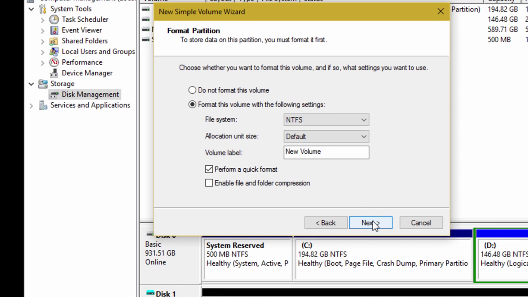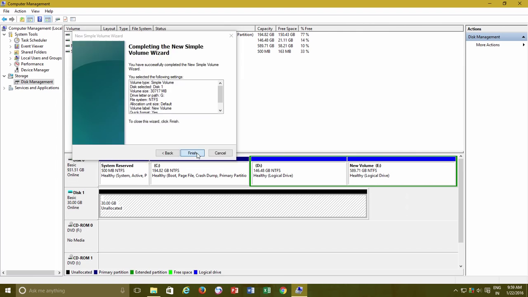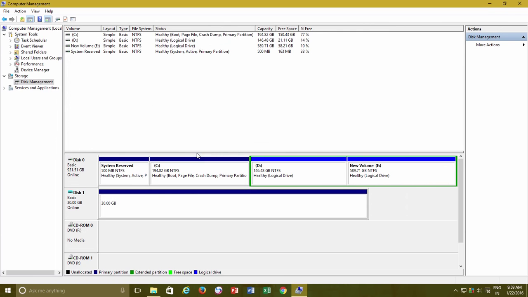You will be able to read and write data on the new virtual disk only if you format the newly created partition with a file system. Go with the default predefined settings and then click the Next button. Click the Finish button and there you have your new virtual disk ready for use.